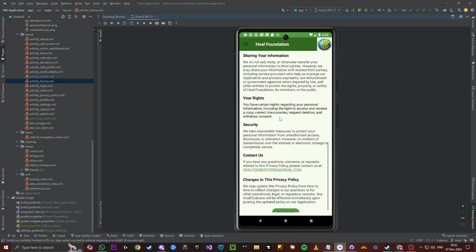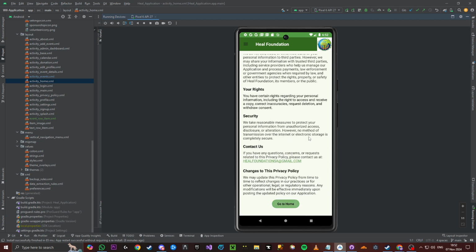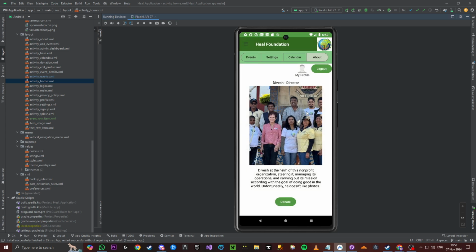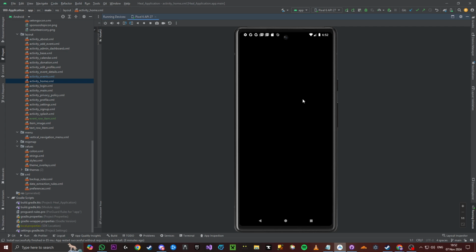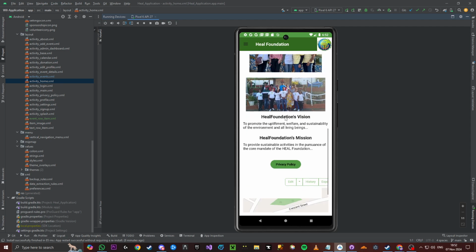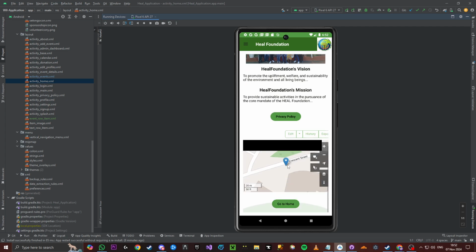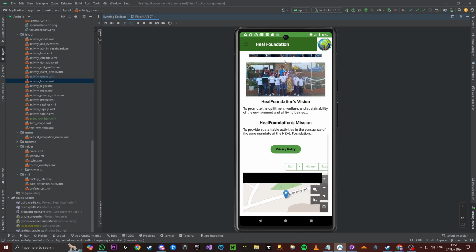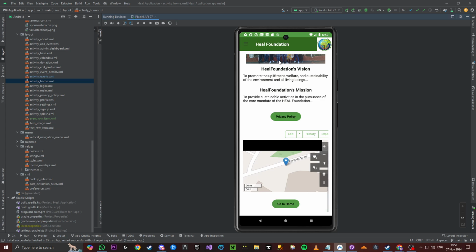Privacy policy right here, just a very basic one. Let's go back to the about page here. Once again, very laggy on the emulator. Okay, so as you scroll down, you'll also see there is a map here, which is pinpointing the location of Heal Foundation's physical location. So yeah, if people decide they don't want to contact them through email or telephone or whatever like that, they can find them very easily through the application.